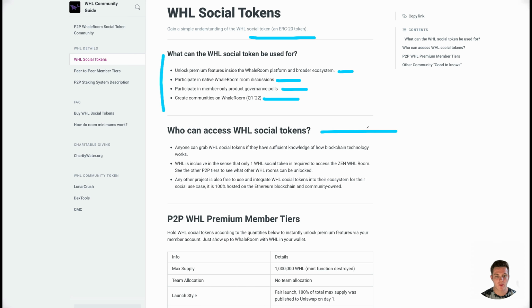Who can access the social tokens? Anyone can grab WhaleRoom social tokens if they have sufficient knowledge of how blockchain technology works. WhaleRoom is inclusive in the sense that only one WhaleRoom social token is required to access the Zen WhaleRoom, which I believe is the lowest out of all the tiers. See the other peer-to-peer tiers to see what other WhaleRooms can be unlocked, which we looked at earlier. Any other project is also free to use and integrate with WhaleRoom social tokens in their ecosystem for their social use case. It is 100% hosted on the Ethereum blockchain and community owned, which is always very nice.